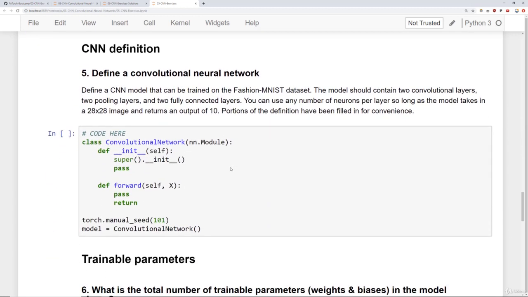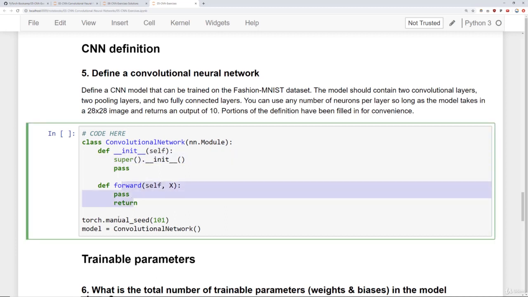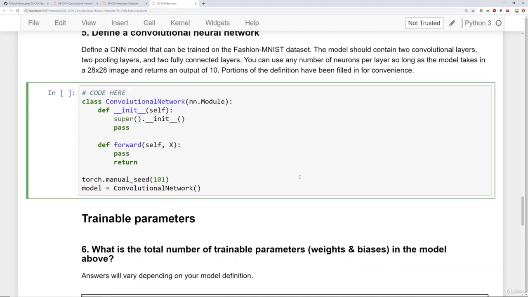We want you to define a convolutional neural network. We filled in some portions of it here for you, and we set up a manual seed. But go ahead and fill this in. The model should contain 2 convolutional layers, 2 pooling layers, and 2 fully connected layers. And we'll give you free reign to use any number of neurons per layer you want. And if you're stuck as far as what values to choose, go ahead and take a look at our MNIST dataset convolutional network.